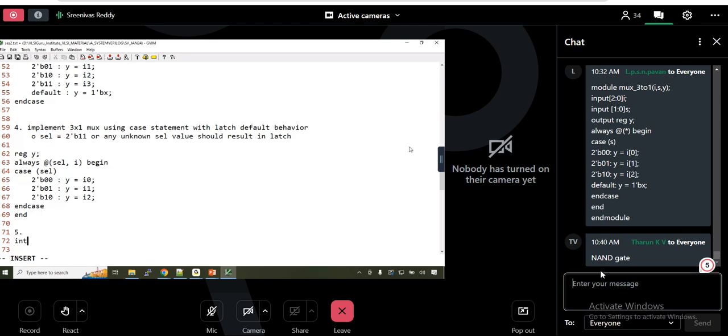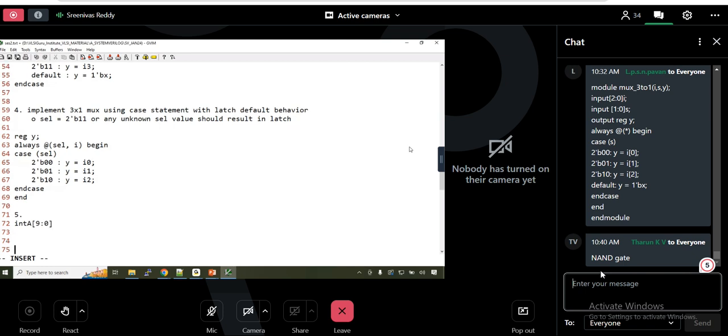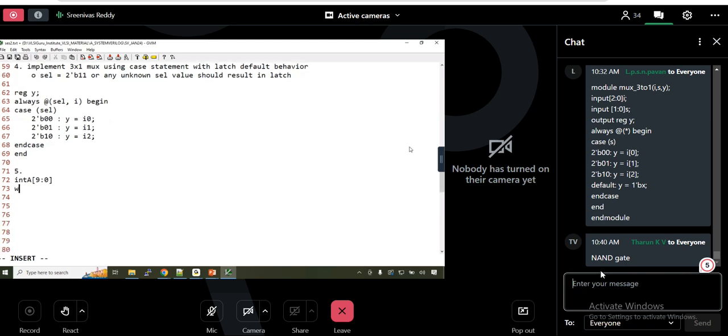Use and declare an integer array of size 9 down to 0. Write a logic. You have one more integer array, int b. Let's say it has 9 down to 0 elements, 10 elements each. Write a logic to find all numbers.